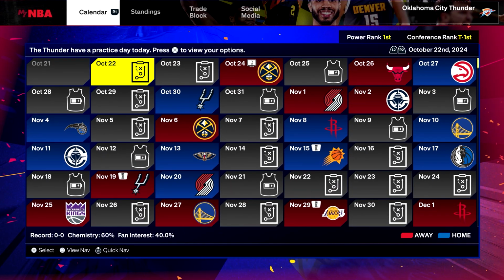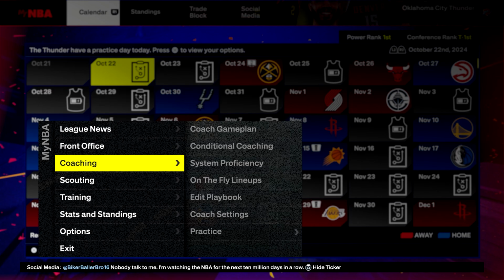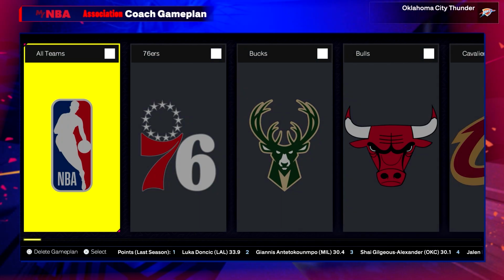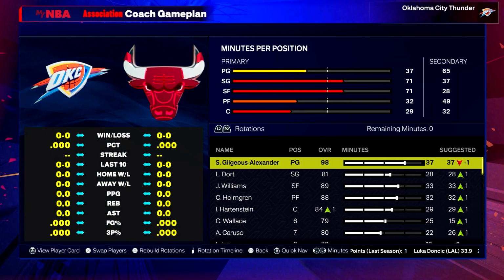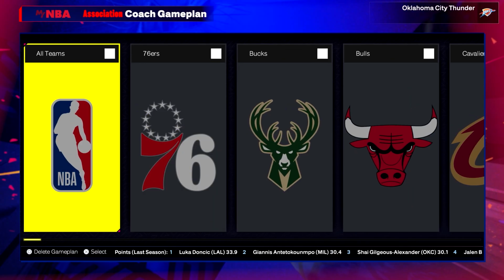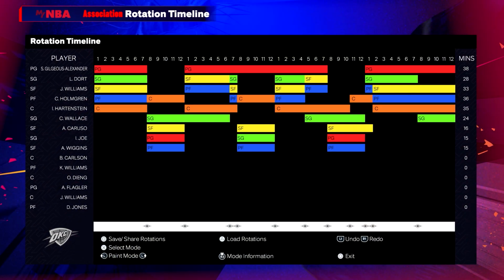To start, you want to access the substitution screen by going into your coaching menu, then coaching game plan. Once you're on your team's coach game plan, you can select if you want to choose it against a specific team or against everybody. For simplicity, we're going to hit all teams by hitting X on PlayStation and A on Xbox. Once you do that, hit the start button on your controller to access your rotation timeline. You should now be on this screen.